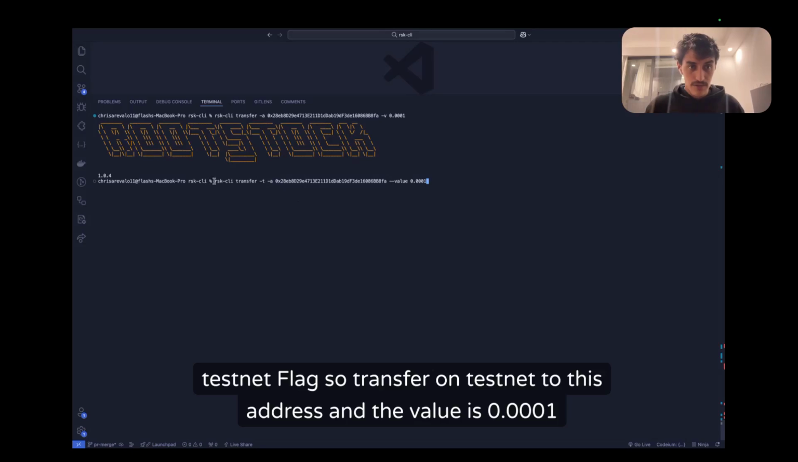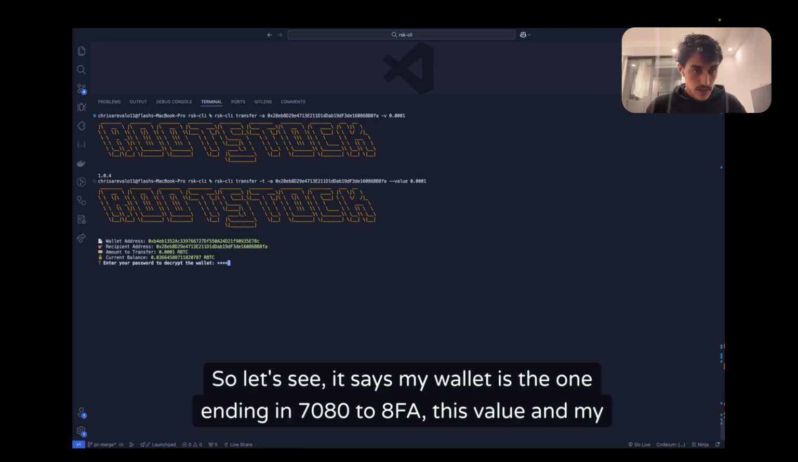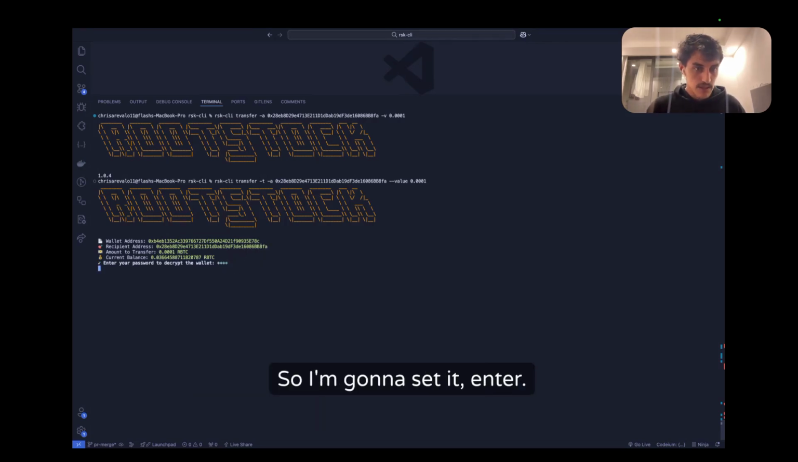So transfer on testnet to this address, and the value is 0.0001. As I told you before, the CLI is going to ask you for my password. Let's see, it says my wallet is the one ending in 78C to 8FA, this value, and my current balance. So I'm going to set it, enter.